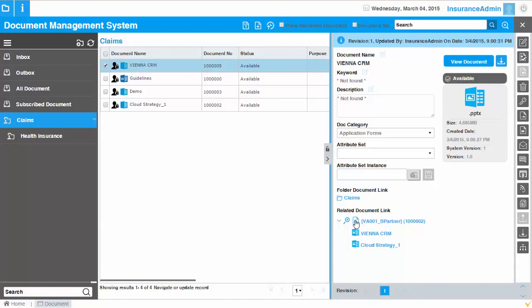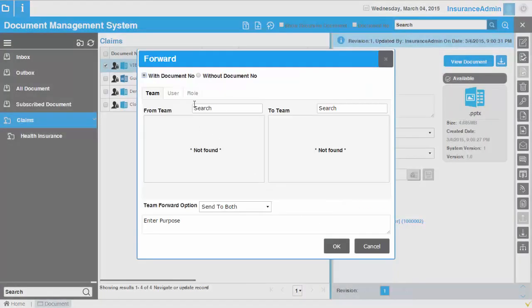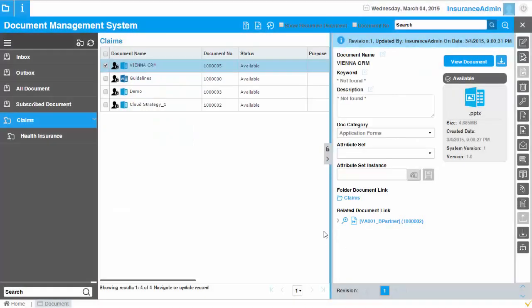And if you would like to, for example, forward the complete file to other people, you could do that as well. You could click on the forward icon here, and you could select one of these documents as a covering letter. For example, let's say this is going to be my covering letter, and I would like to forward this document to a certain team. Then I can select that team and send this document to that particular team.